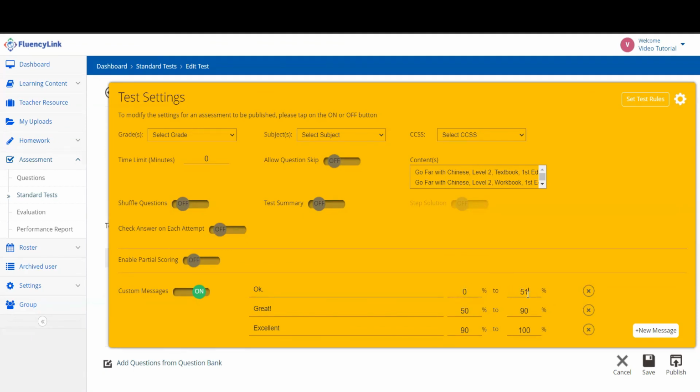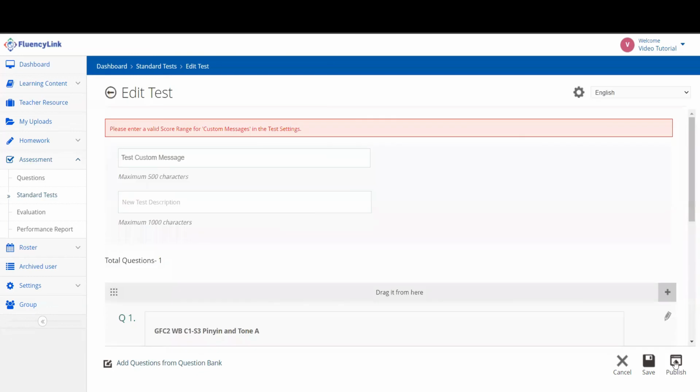For example, if I enter 51 here, I will get an error because this range overlaps with this range. If you see this error message, check that your score ranges do not overlap and are in increasing order.